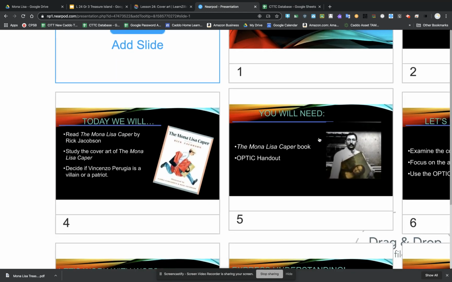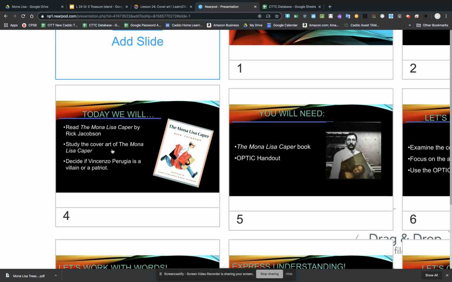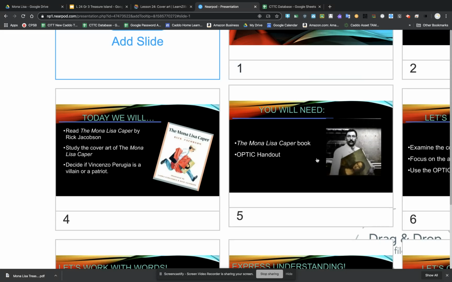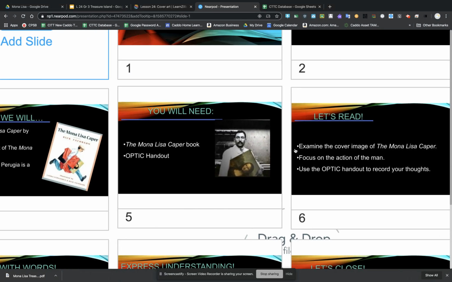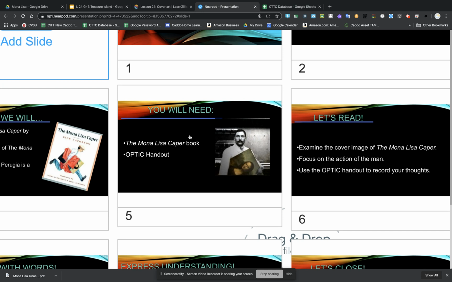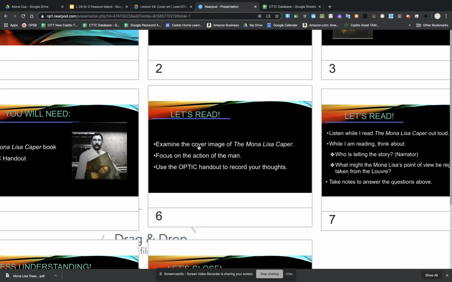And then this slide will be what we're doing today. This slide is what you're going to need. Now, obviously, the students don't have a copy of The Mona Lisa Caper book, but I have the outside cover of that because that's what they're going to need to look at. So right here is the "Let's Read" option. And so this would be kind of a precursor to when they're actually doing the activity, and it's kind of preparing them.